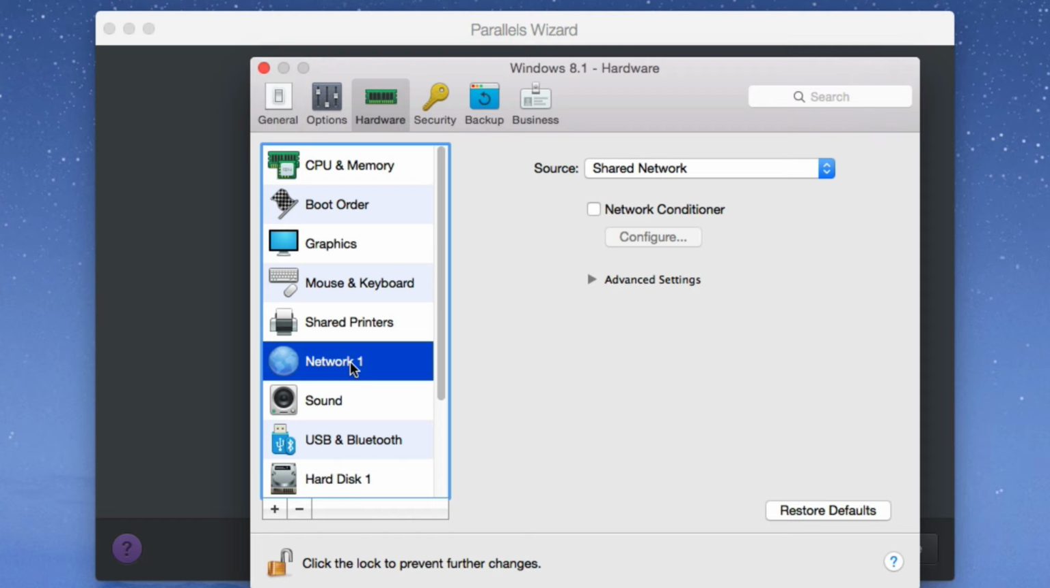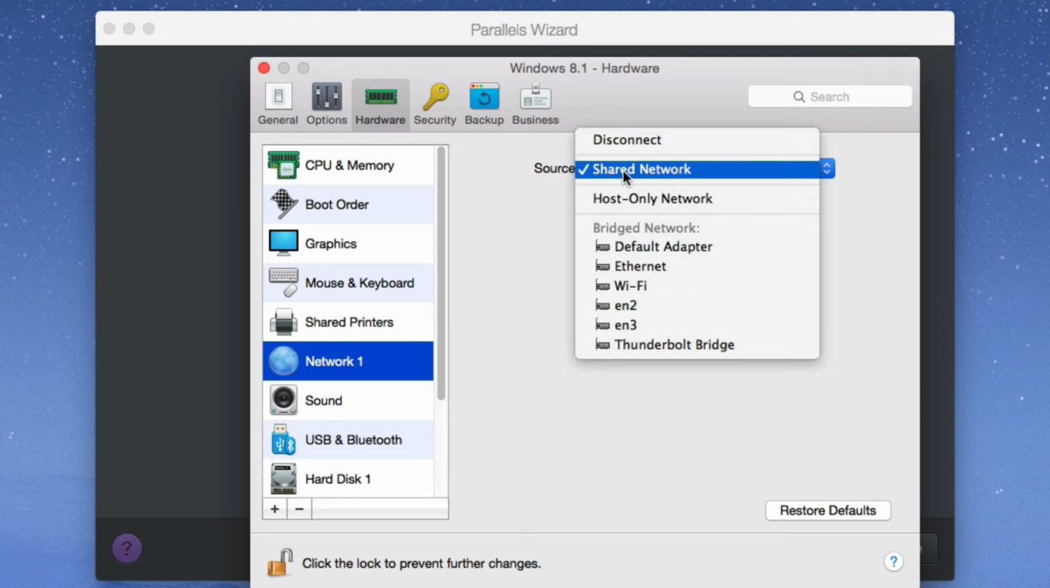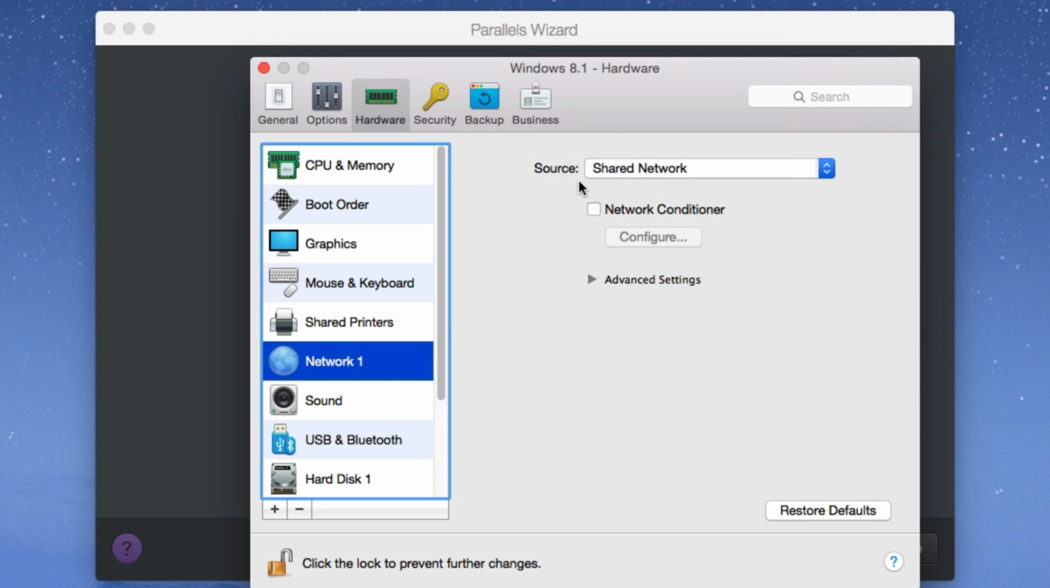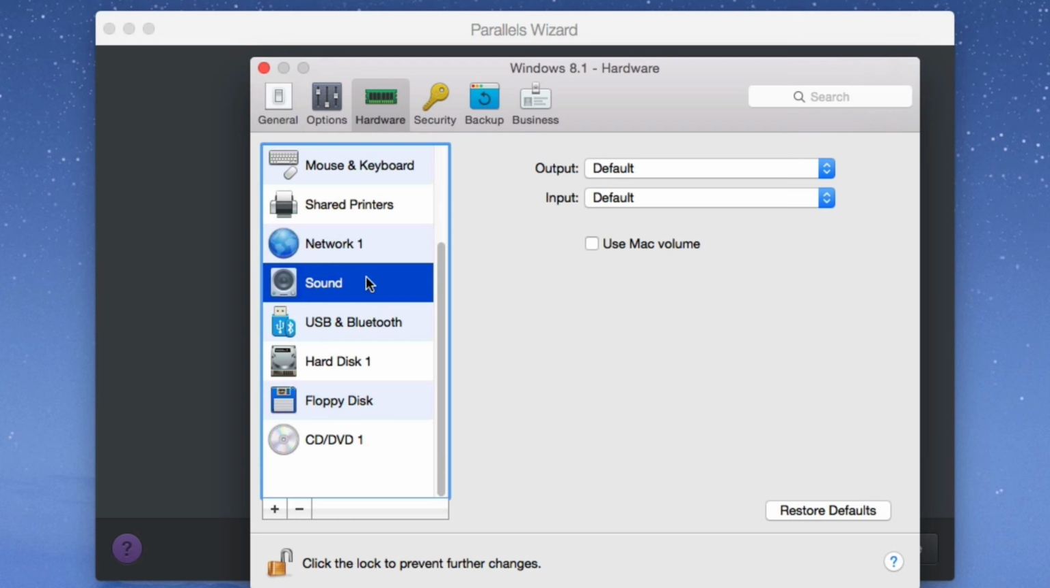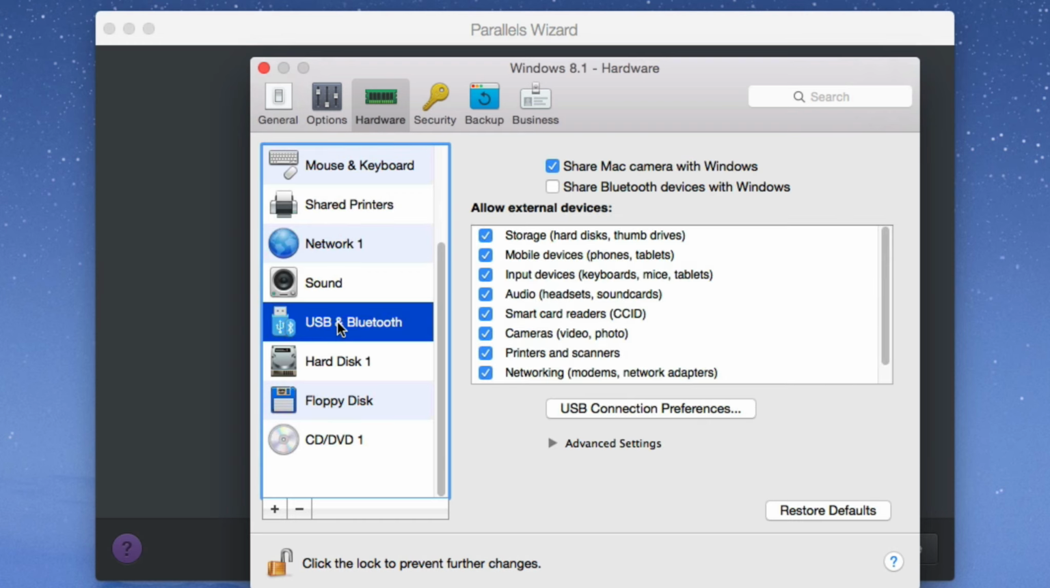Network, it gets the internet connection directly from the Mac. You can actually have it get Wi-Fi, so it connects on its own. It gets its own IP address, but it should get the internet from your computer, and it should be just fine, especially if you're on a wired connection. Sound, not really going to get into that.